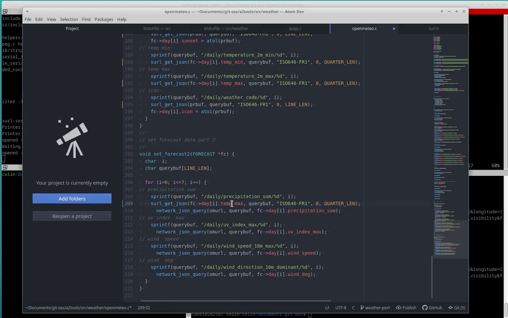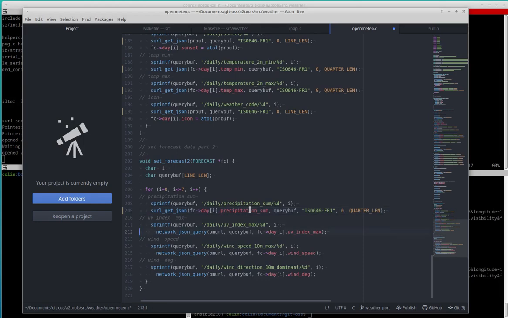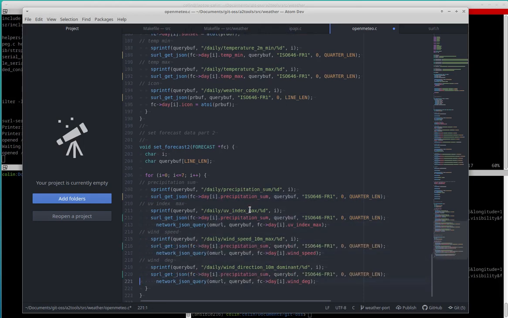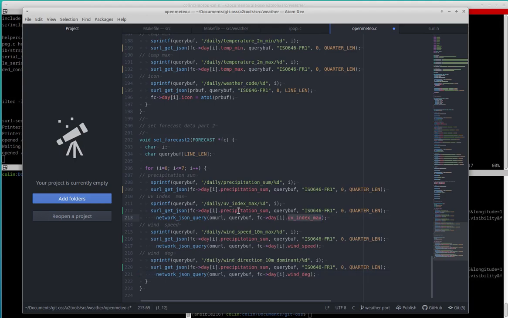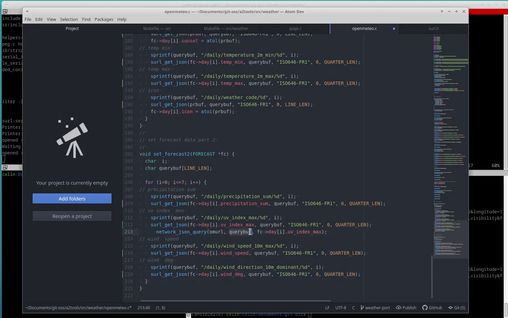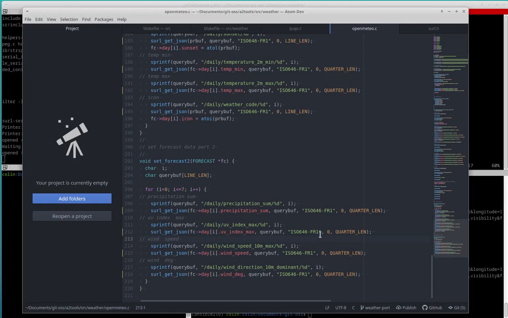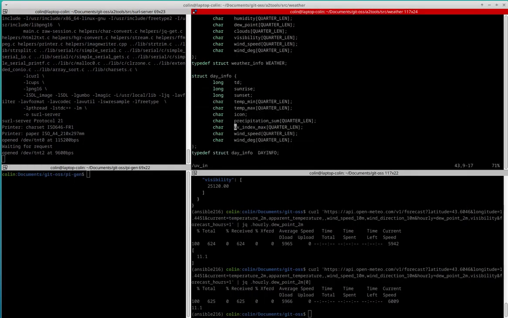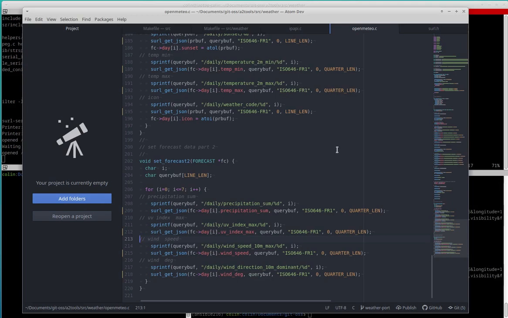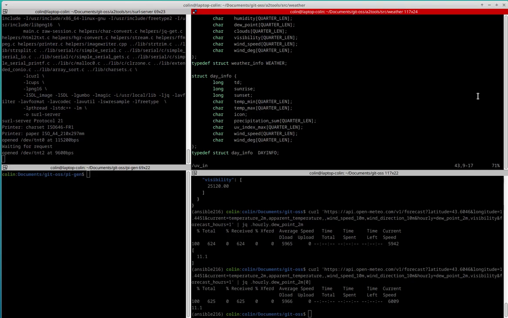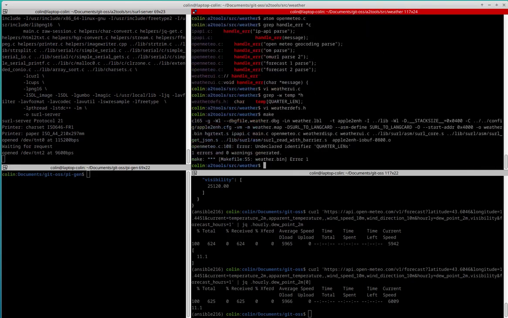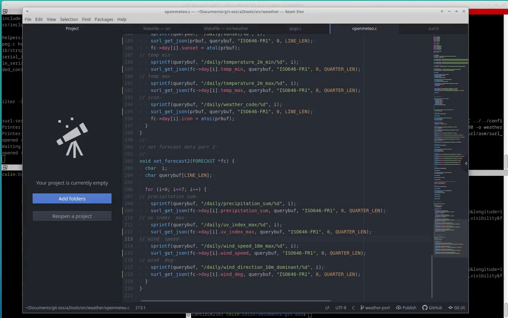It's going to FC day precipitation. UV index max, wind speed, and wind deg. And still quarter len buffers. We should be done with openmeteo.c. Unless we have a typo.